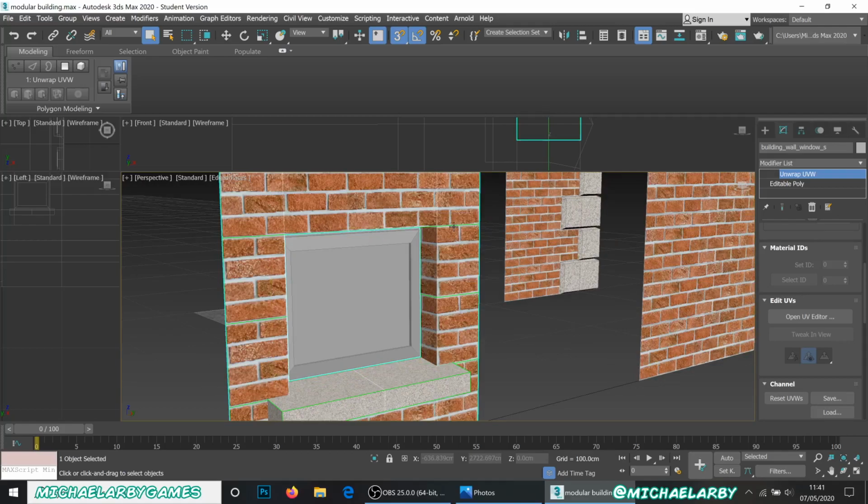But let's take a little look at the unwrap here for this. All we really have to do is be clever with how we snip these sections and how we place them on that texture.